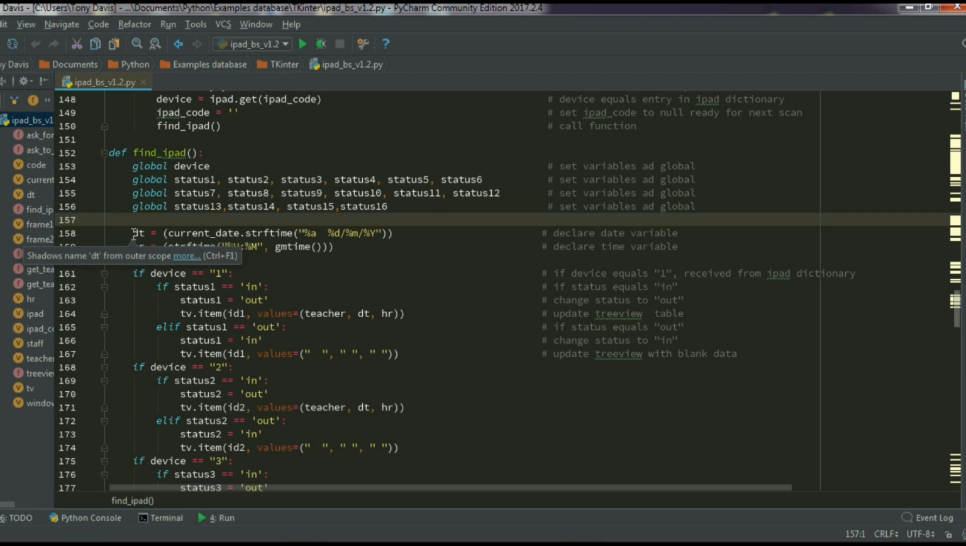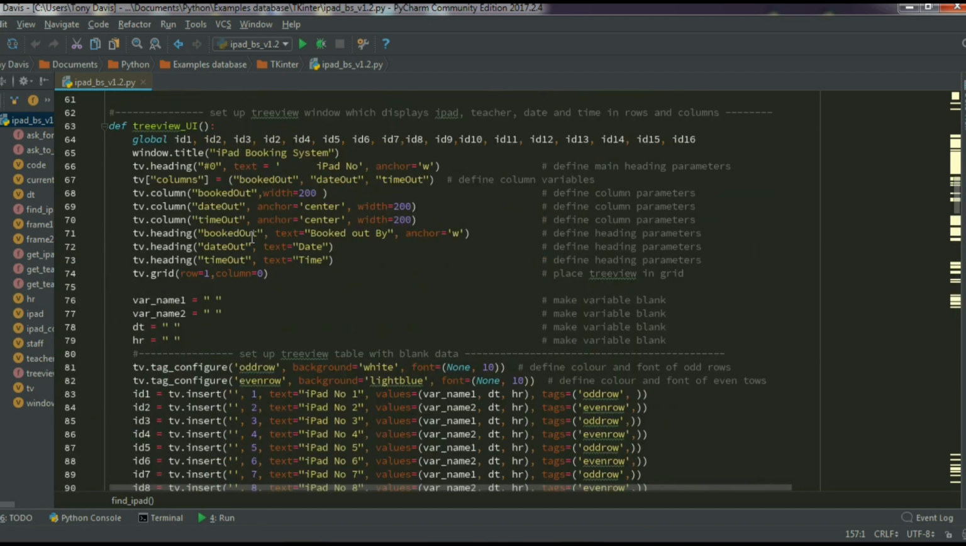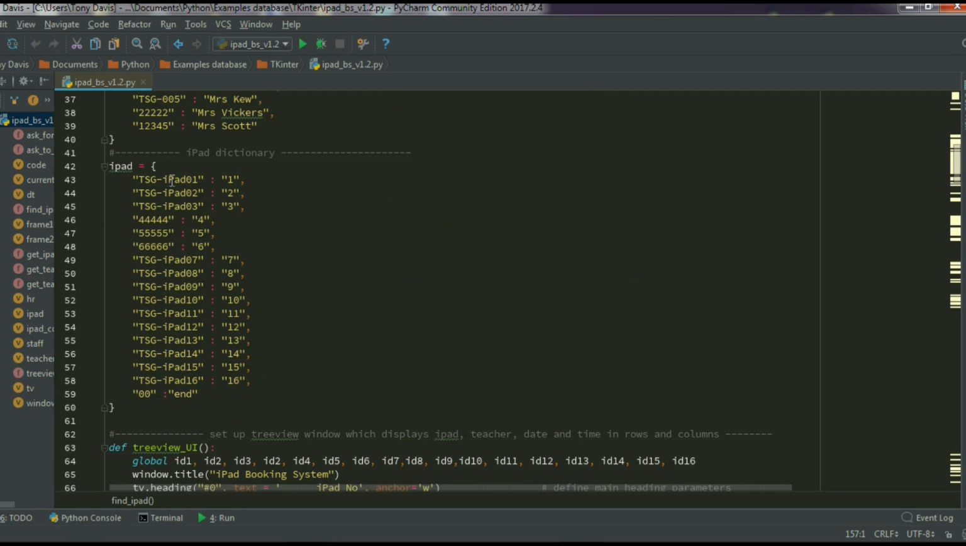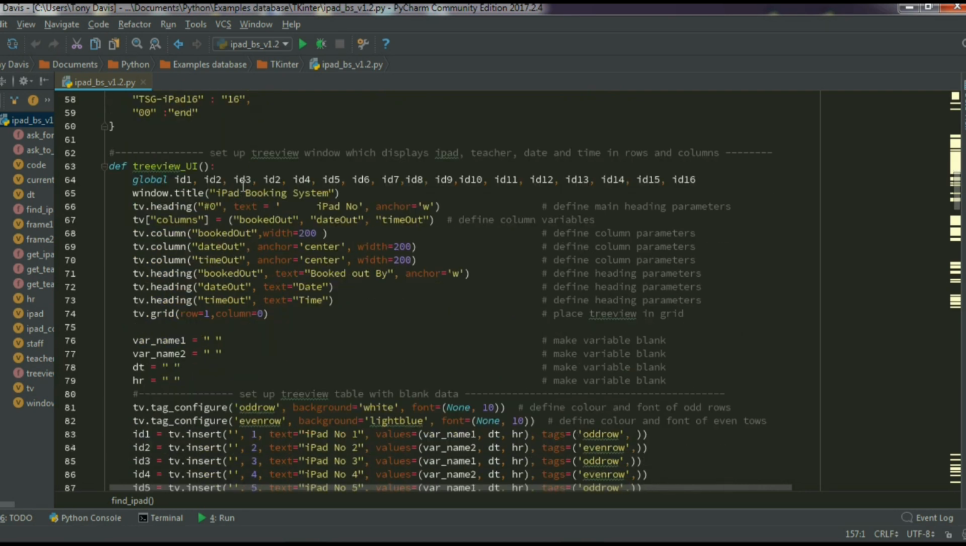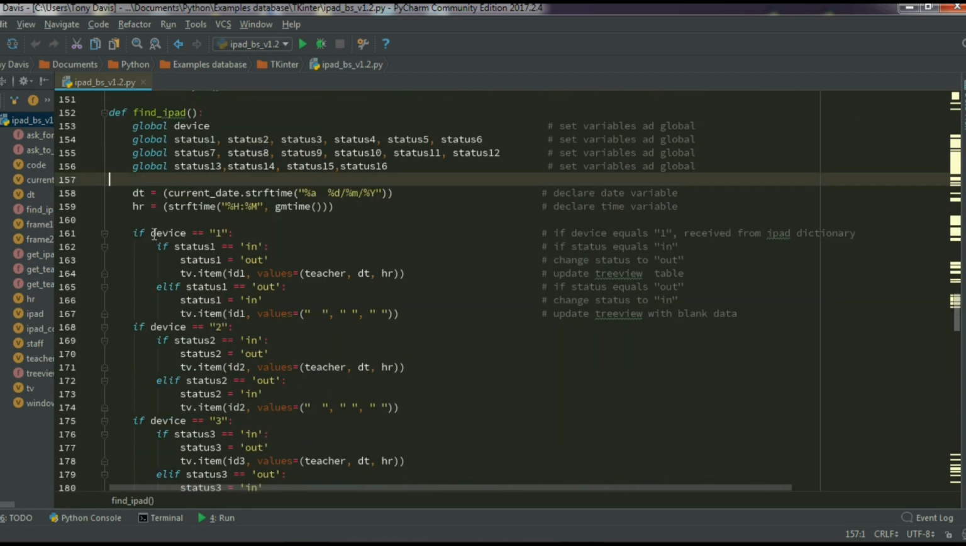These two lines here define the current date and the current hour. Now these if statements are looking for a character 1, which is iPad 1, character 2, which is iPad 2, character 3, which is iPad 3, and so on, and that information comes from the dictionary, the iPad dictionary. So if I scan in TSG iPad 01, then 1 is returned from the dictionary, and it's that 1 that is being looked for in this if statement.